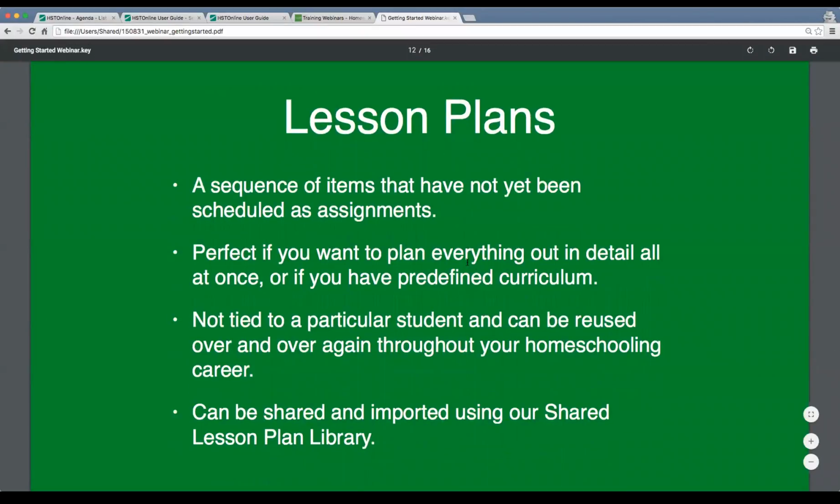The lesson plans. So lesson plans are a really popular feature. But I want to just stress that lesson plans are optional, right? You don't necessarily need to use lesson plans in your homeschool. They're very popular, but they're also a little bit more advanced. But let's talk a little bit about what they are.